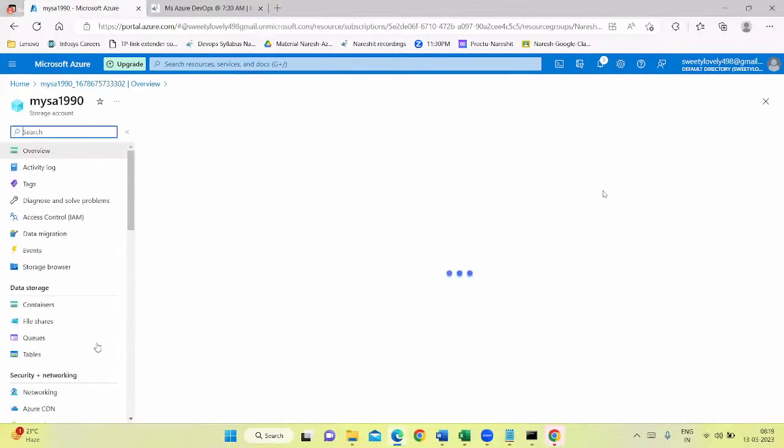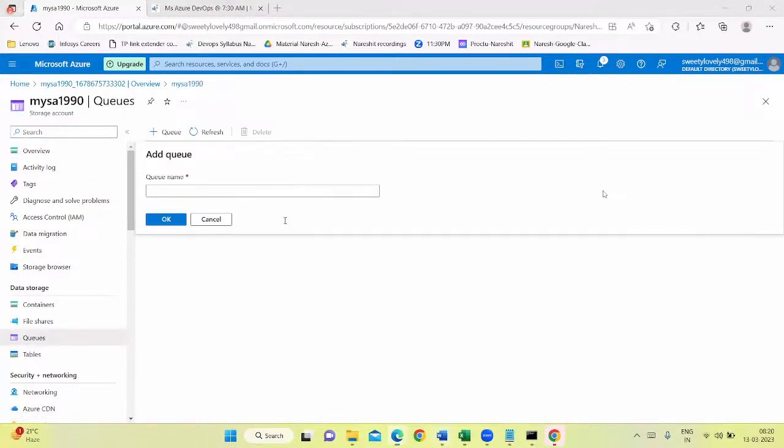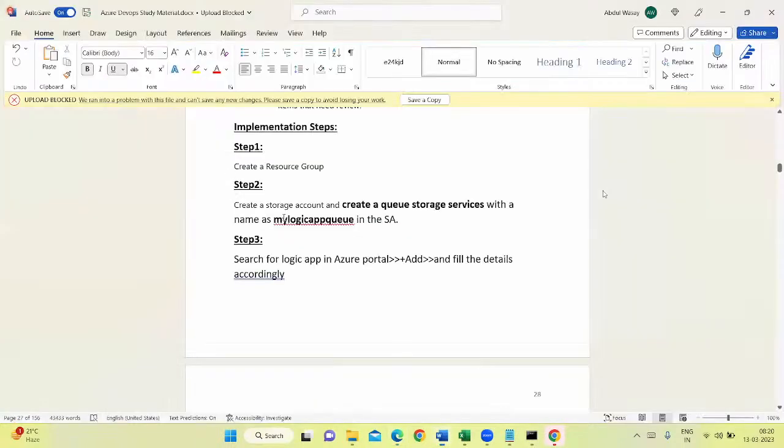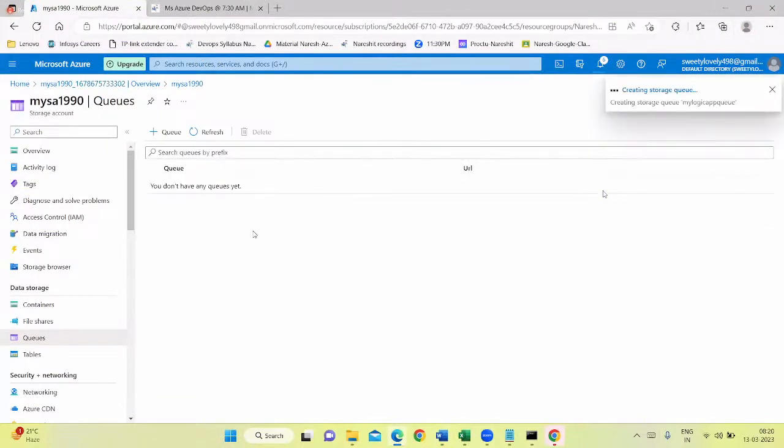What it is asking me to do is create a queue storage service. So click on queues. Click on queue storage service. Click on queue. And what is the name it is asking? This is absolutely your choice. Any name you can pass here. I am just giving this name. Queue storage service one we have created. Next, step 1 is completed.